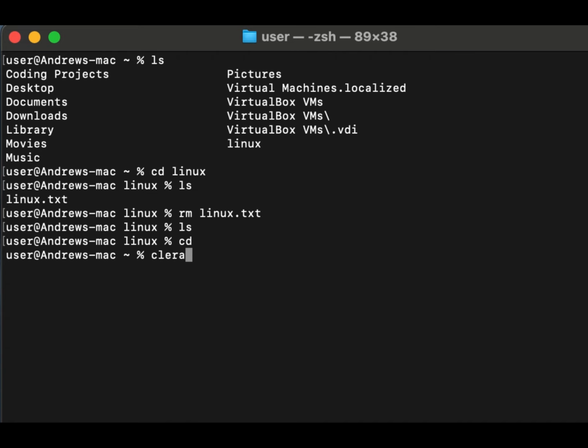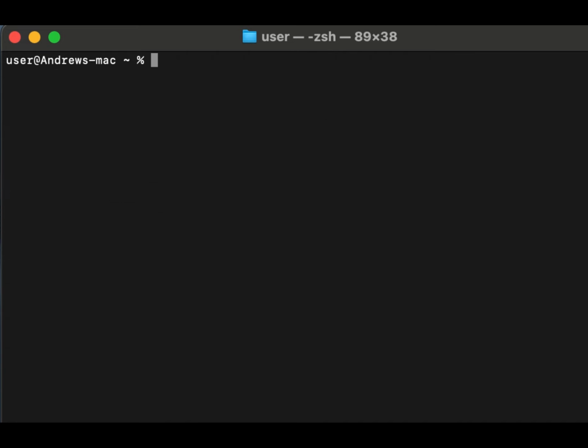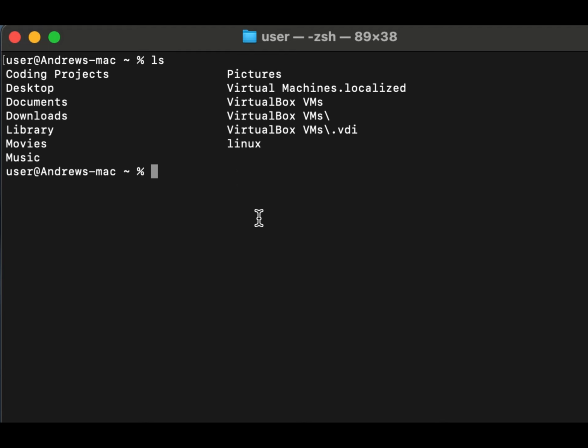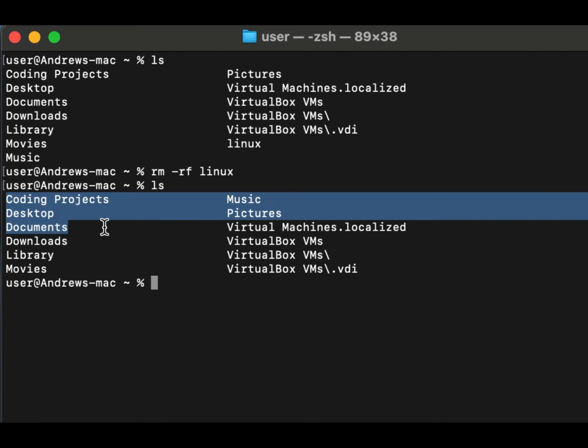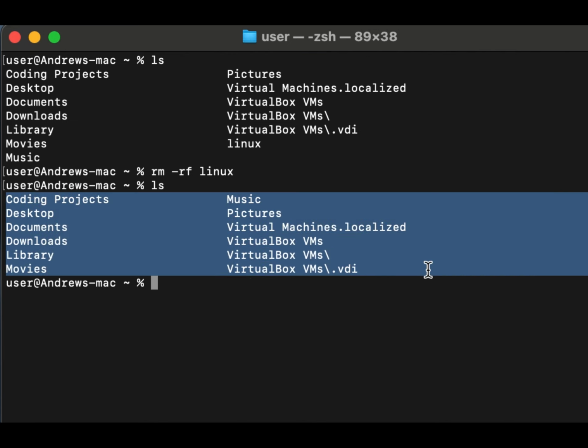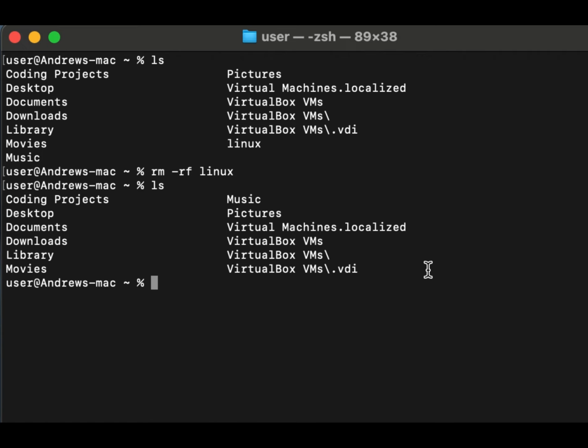So let me go back to the home directory, clear the screen, and type in ls. So that was basically how to delete files. Now let me show you how to delete directories. To delete directories, just type in rm -rf and then the name of the directory, which is Linux. Once you do that, click enter, and then when you type in ls, you can see that there is no Linux directory. So the Linux directory has officially been deleted. That's how you do it.